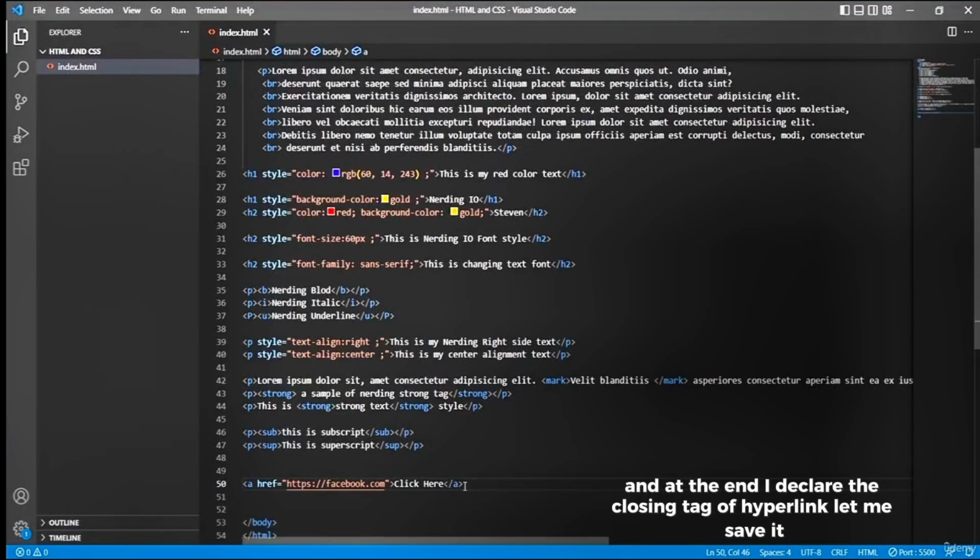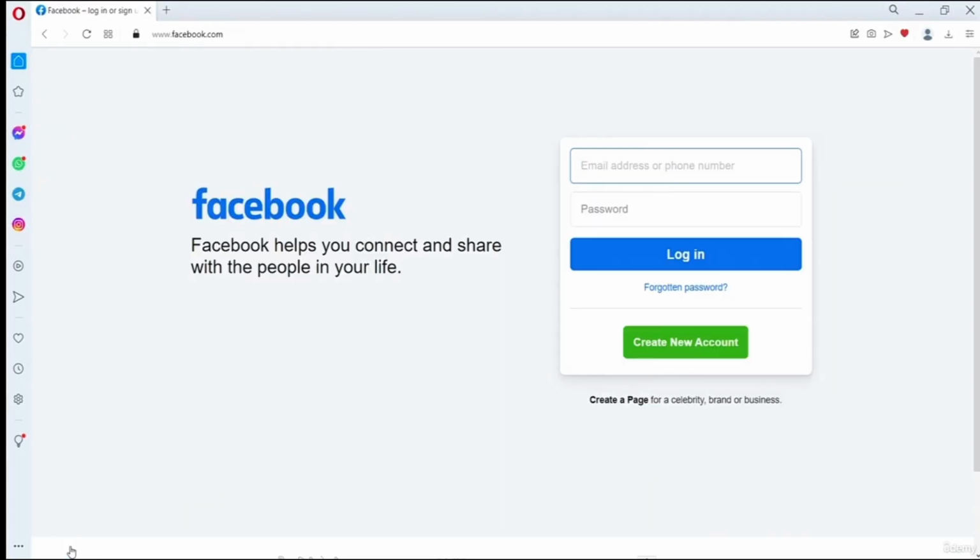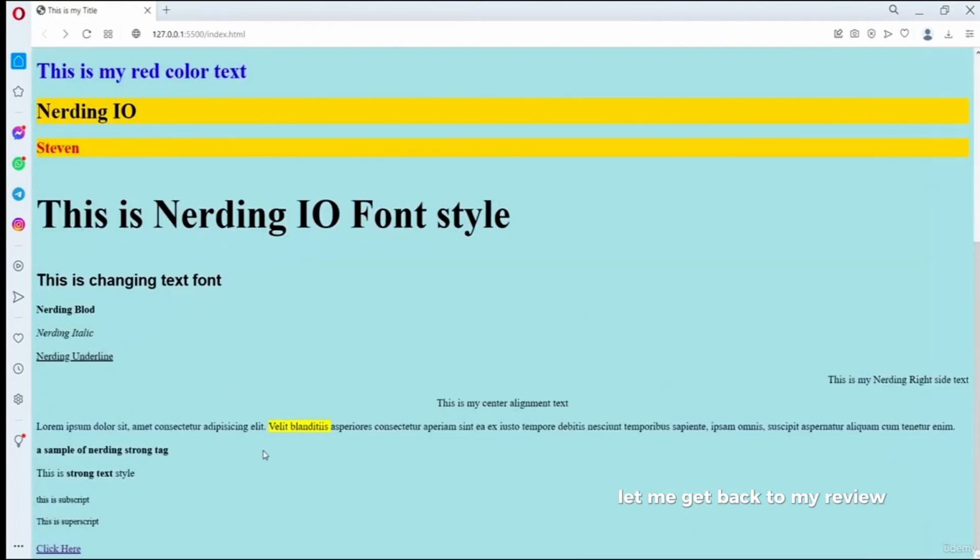Let me save it, and now you can see the color of our click here text has changed and an underline is added. So let me click on this click here. Okay, you just saw that when I clicked on the click here text, it redirected me to Facebook. So this is called adding a hyperlink in HTML. Let me get back to my preview. Okay, fine.